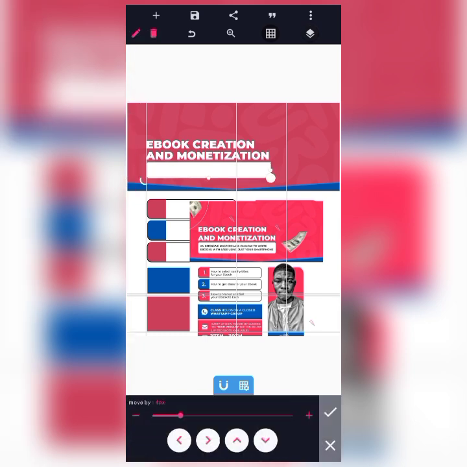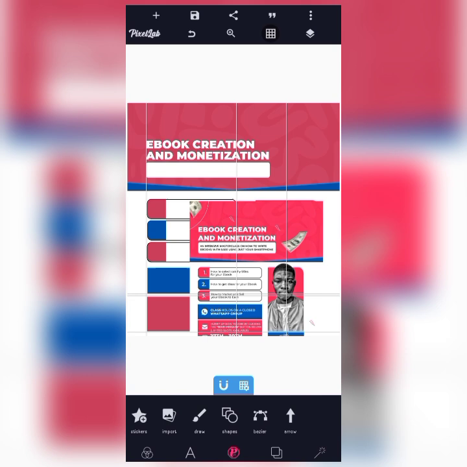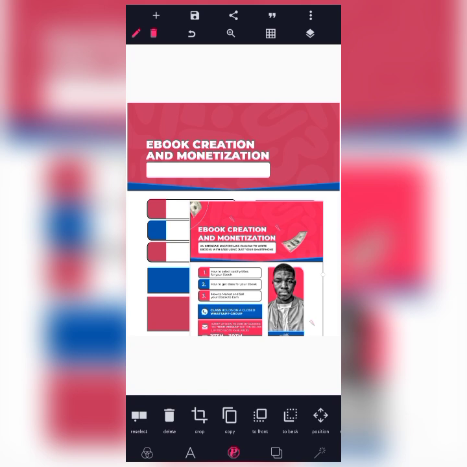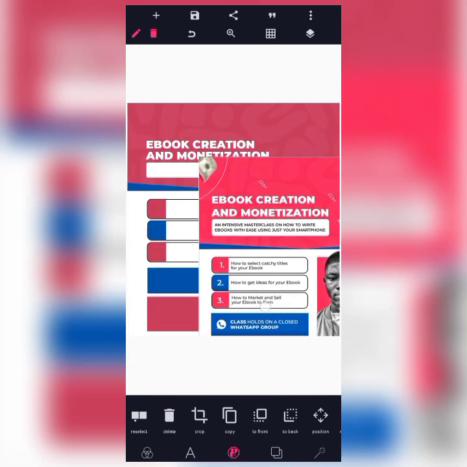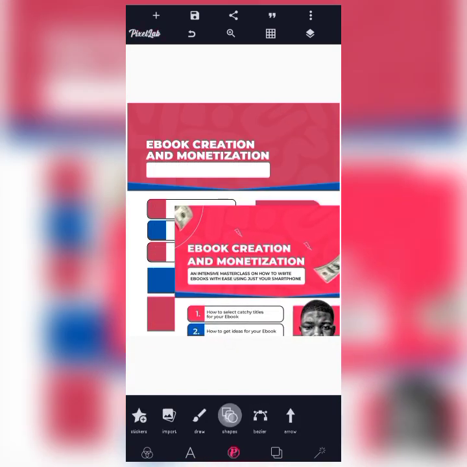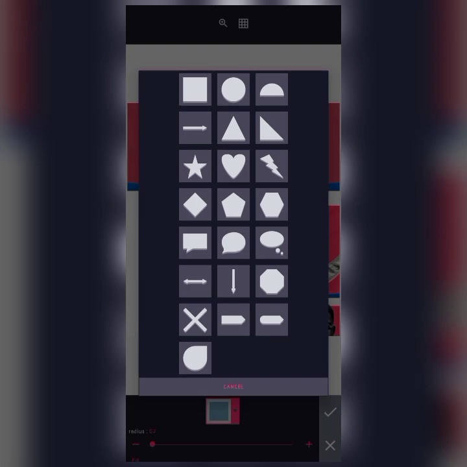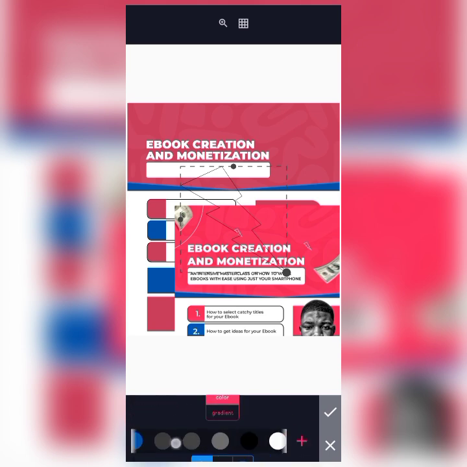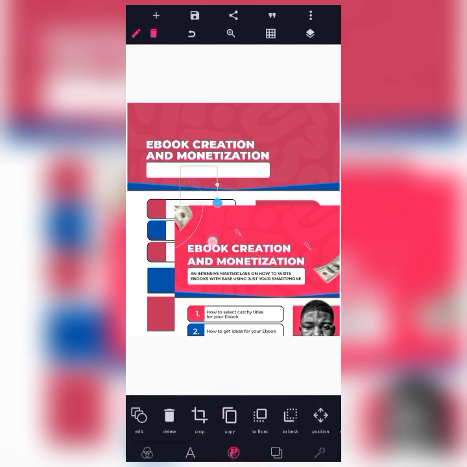Moving on is the other shapes. You can see we have something like a power logo. So this is how this was created. Move to shape, then change the shape. You can see this is the shape. With this, the opacity, increase the stroke width to 1. Then change the color of the stroke to white. So just like that.